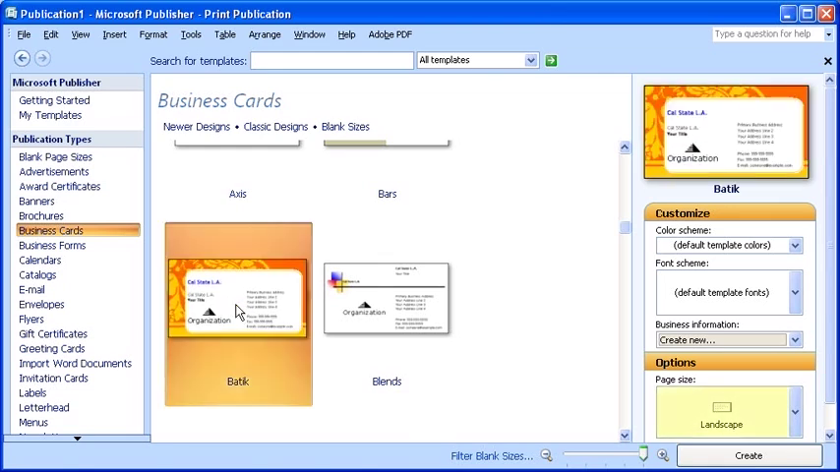Ensure your page size setting is set to landscape. Also, note that you can set your color and font schemes here, but they can also be modified later. Let's click the Create button now.